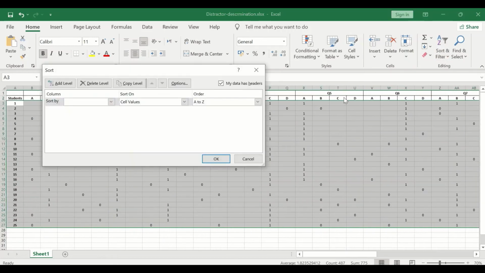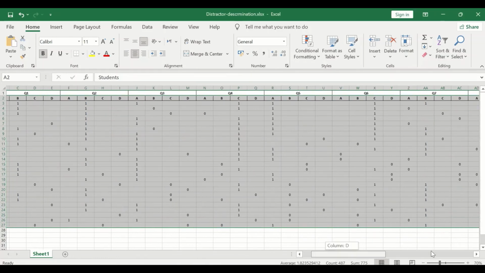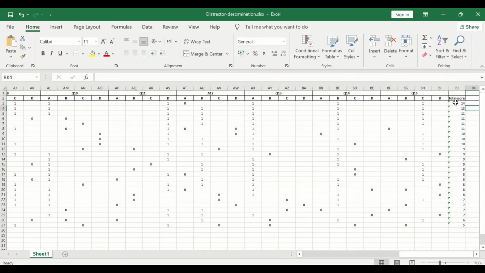the custom sort. In the custom sort window, for the column I'm going to select sorting by total score, and for the order I'm going for largest to smallest. If I click on OK, again the software will rank the total scores from the highest to the lowest. As we can see here, the highest score is 14 out of 15 questions, and the lowest score is 5.